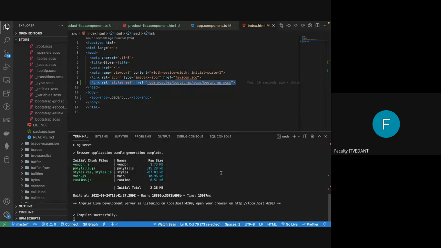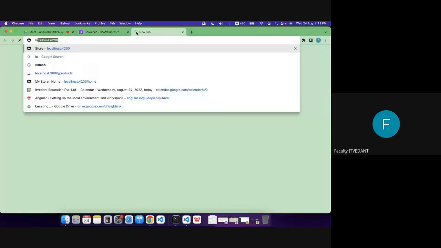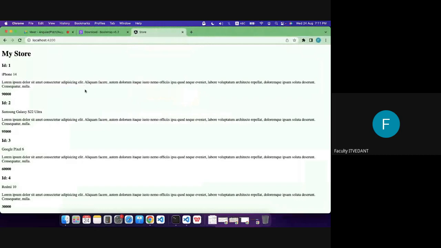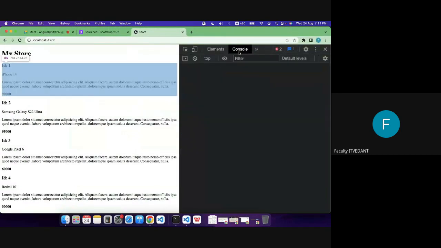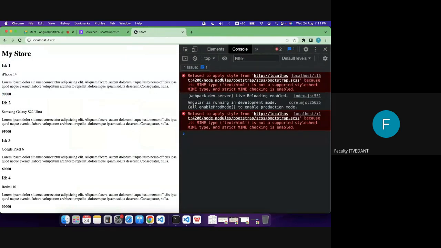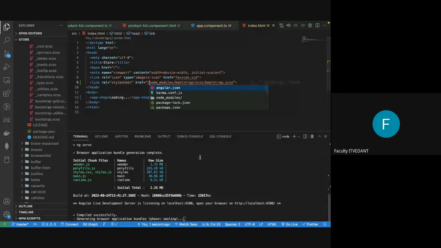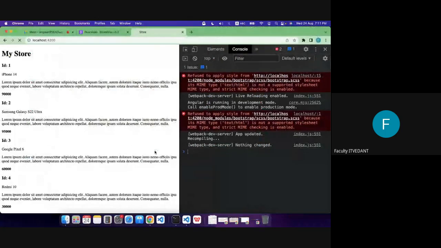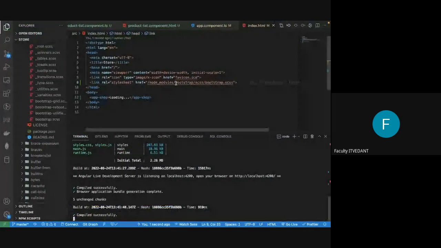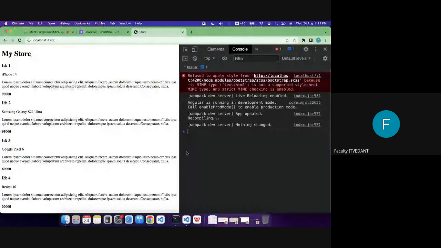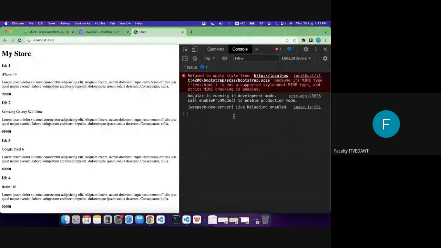Okay, so it's compiled. You can visit localhost colon 4200. I think the path is not correct. Let's see. I think they have changed this path, I guess, last time.